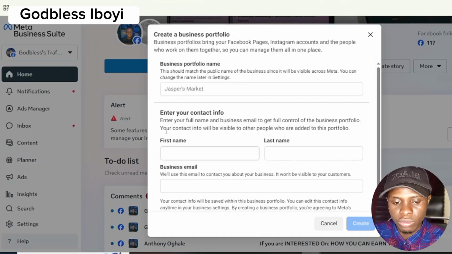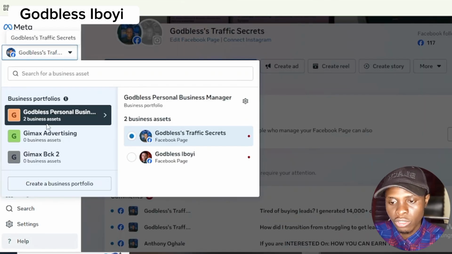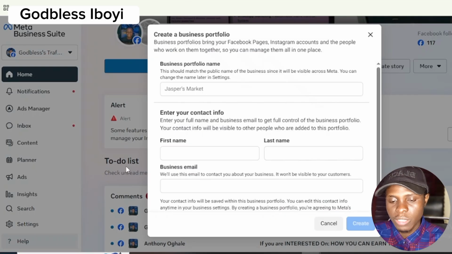It's going to pop up these windows for you. Again, look for anywhere that says create a business portfolio. Once you see the option, you'll be able to create your business portfolio. Then click on create a business portfolio.